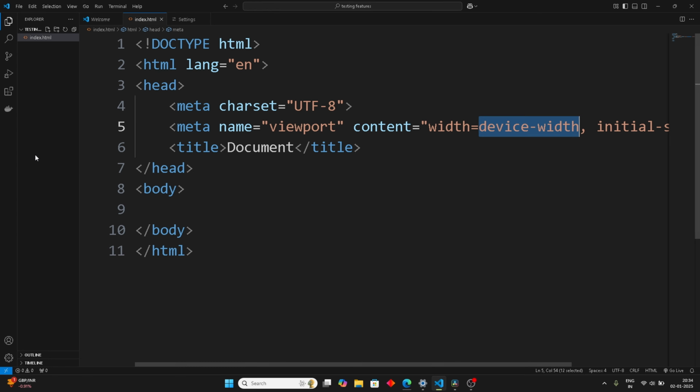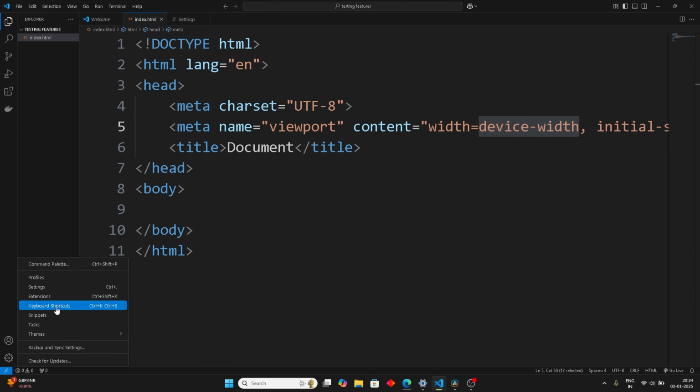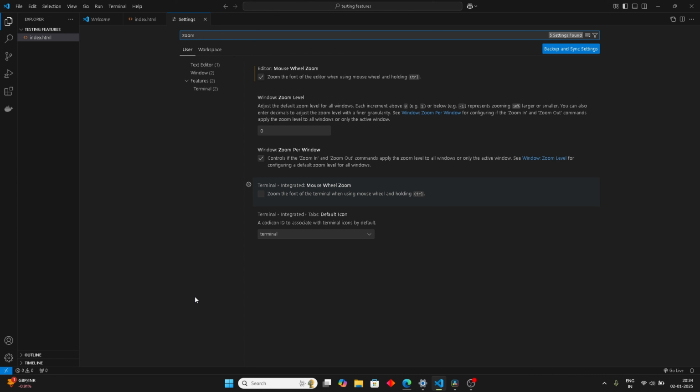And to enable this, you have to go to the settings option, and from here you have to click on the settings, and you have to enable this editor mouse wheel zoom. And also, if you want to enable the mouse wheel zoom for the terminal, then you can check this option here also. Then you will be able to zoom in the terminal also using the Control plus mouse wheel button.